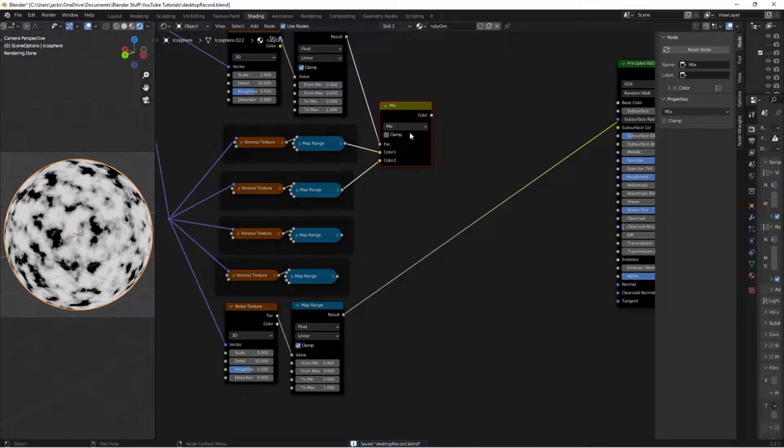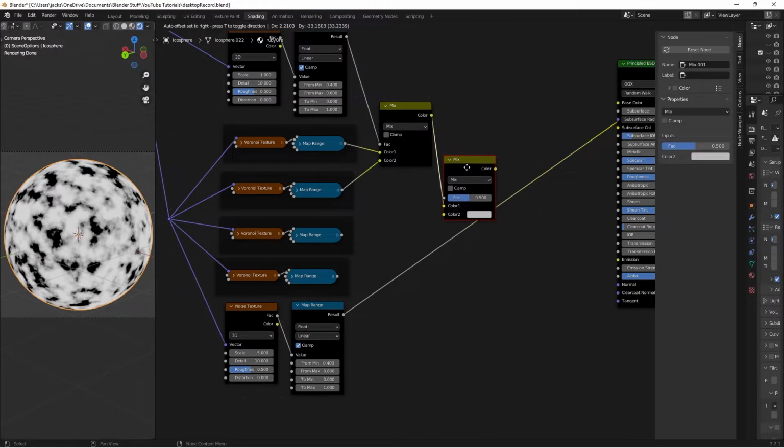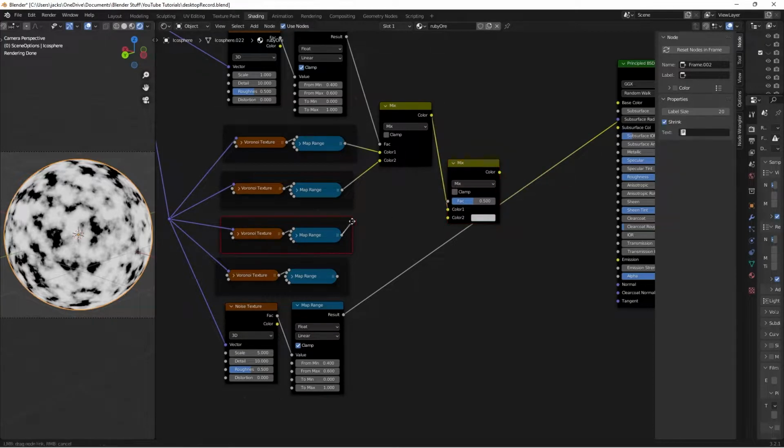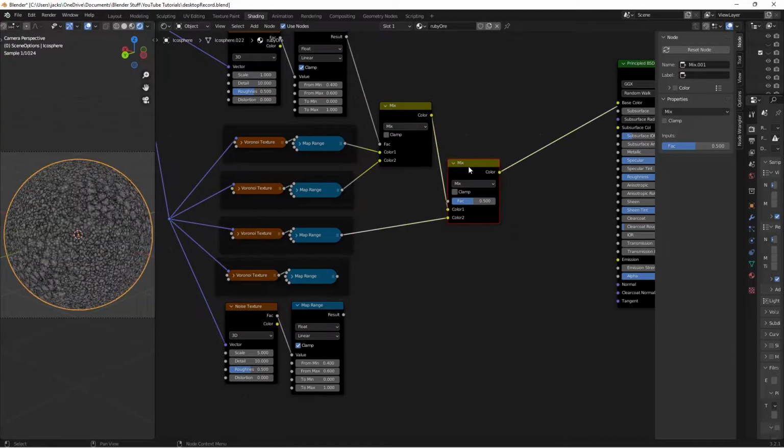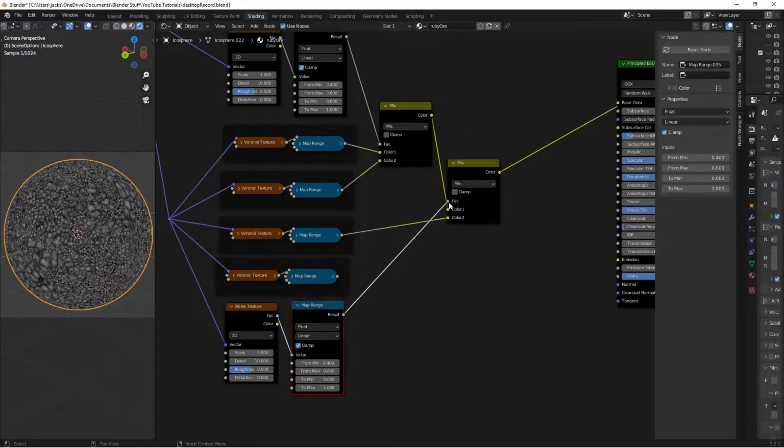So we're going to select this one and press Shift D. And then we're going to take this color here into color 1. And then color 2 is going to be this map range. And we'll preview. And if we go ahead and use this as the factor, we can see that it's taking up way too much space actually, because it's changing the black and white, and so we want it to only be taking up some of that space.